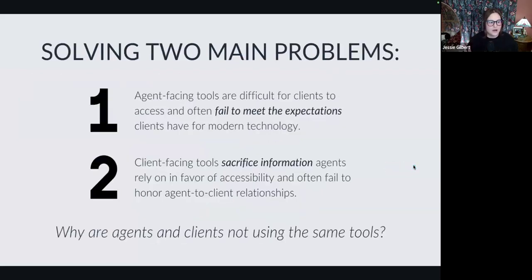Those two main problems are that agent-facing tools aren't easily accessible for clients. And if they are, they often don't meet the expectations that clients have for modern technology. So they can be difficult to sign into. They might not have a mobile app. Everyone's experience is a little bit different. And that second problem is that client-facing tools aren't built for agents. They sacrifice information that agents need in order to do their jobs quickly and efficiently, and they do that in favor of accessibility. So all of those public search portals, right?